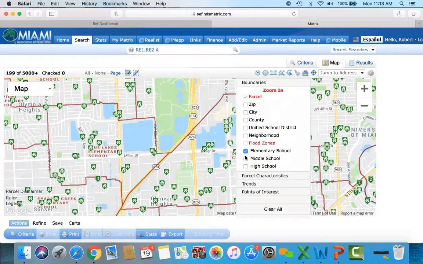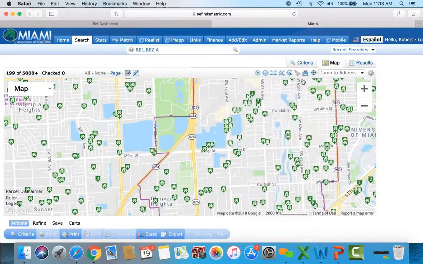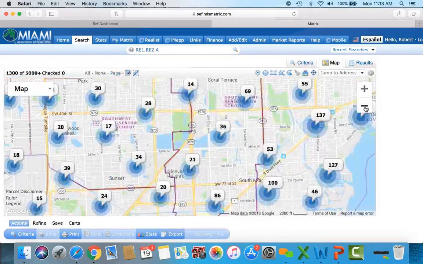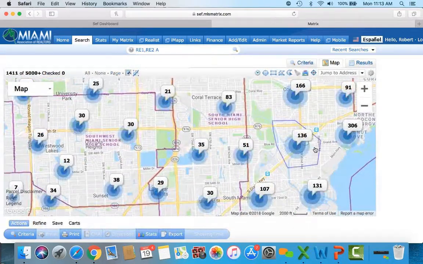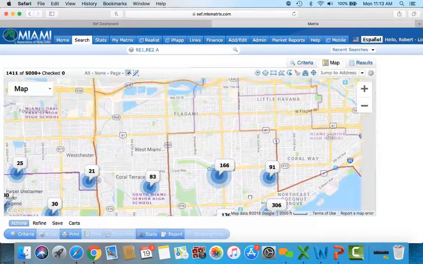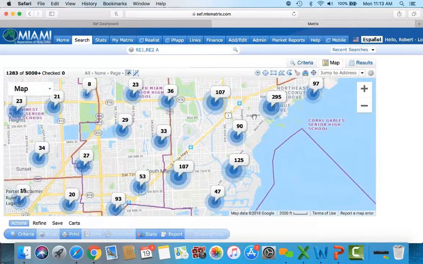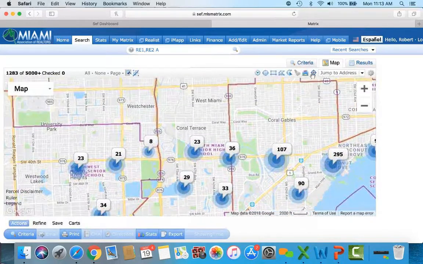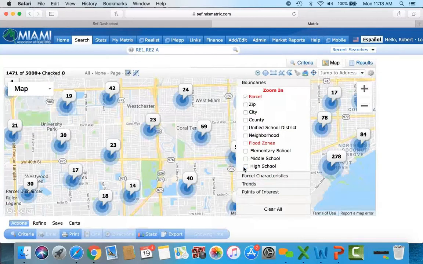Removing elementary schools, let's say you want to do high schools. High schools are a lot larger, therefore covering more areas. So when you look at high schools, this entire area is for South Miami High School. This over here is for Southwest High School, and this one over here is for Coral Gables Senior High School. All right, so that's how you would use the layers for schools. We're going to go ahead and remove high schools.